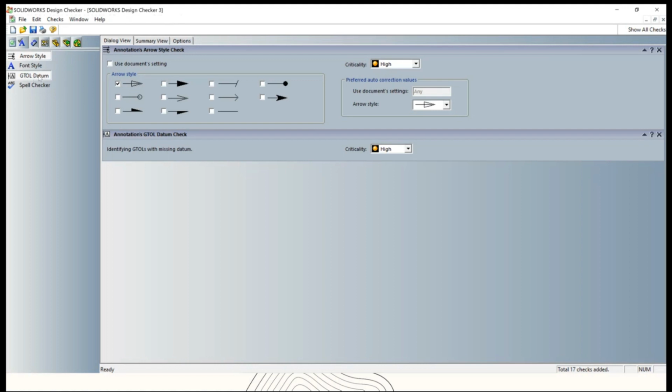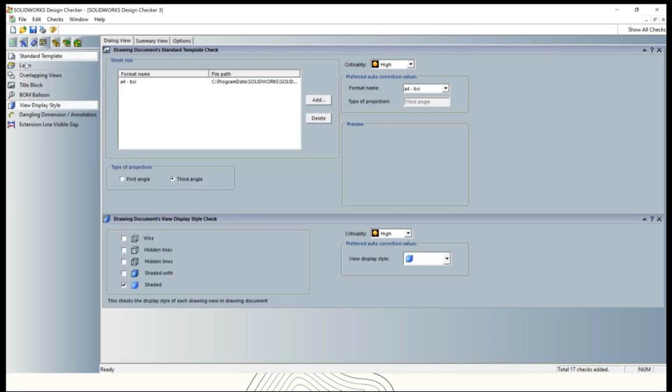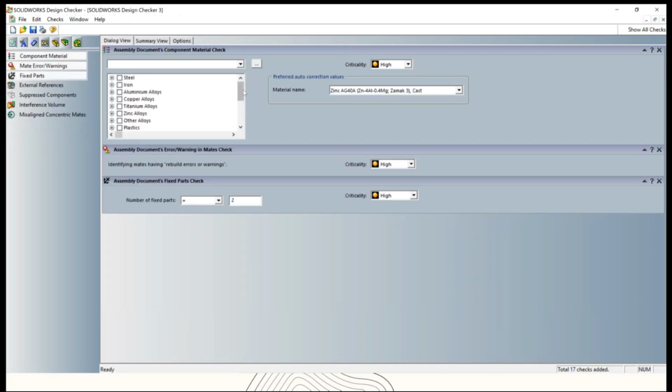I have also gone with tolerance data. Coming to drawing standard, I have specified the standard template as A4 BSI, that means the British standard. Display style as shaded. I don't want hidden lines, wireframe, etc. I want only shaded. Coming to the assembly, component material, I have given the material of zinc for all the components in the assemblies. With fixed parts, a minimum of two parts should be fixed in the assembly. So this is my criteria.